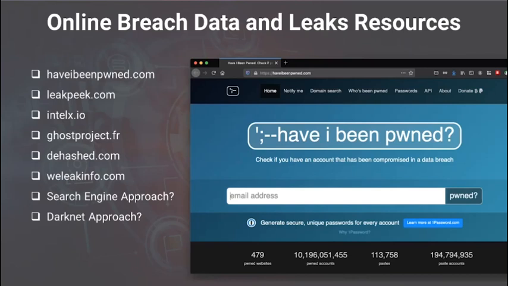First, and the most popular one out there, is the site haveibeenpwned.com. It's spelled haveibeenpwned.com. This online resource or website allows you to search by simply entering an email address. The result displayed is a list of breaches your email address was involved in, or pwned as they say.